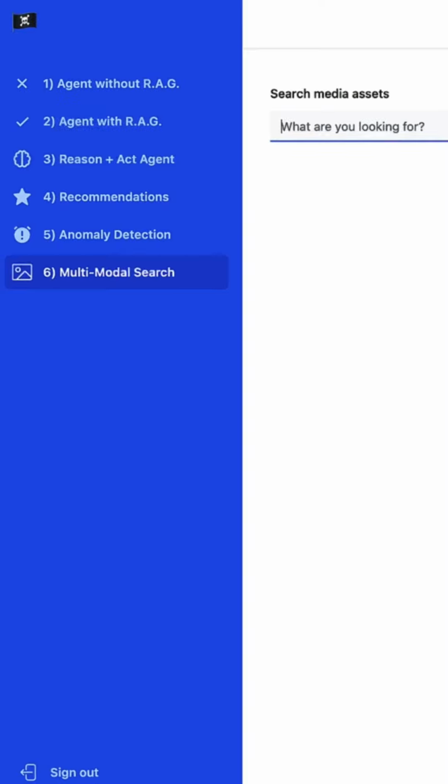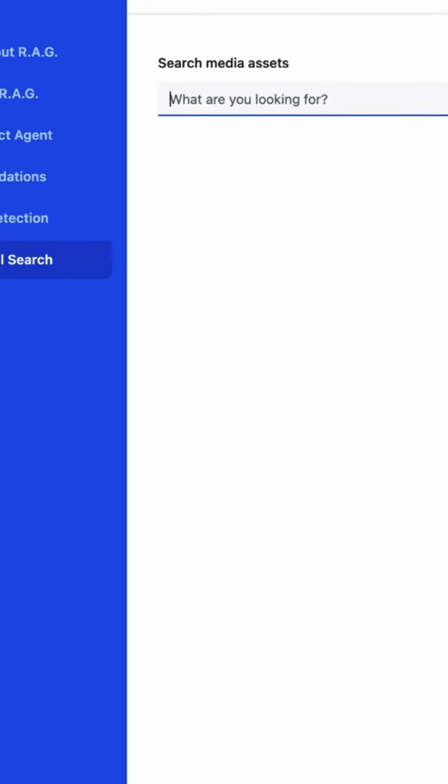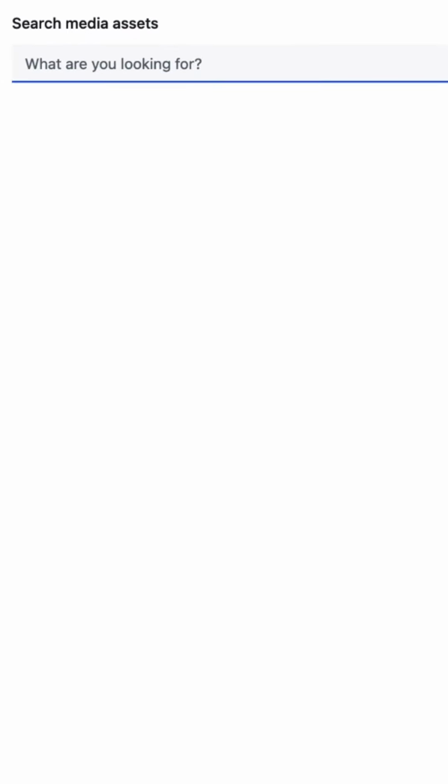In this demo, we will showcase the power of multimodal embeddings. Multimodal embeddings enable us to connect data across sensory mediums. Let's take a look. Here is an application for locating multimedia assets related to a search query. Let's search for media assets related to the term outdoors.